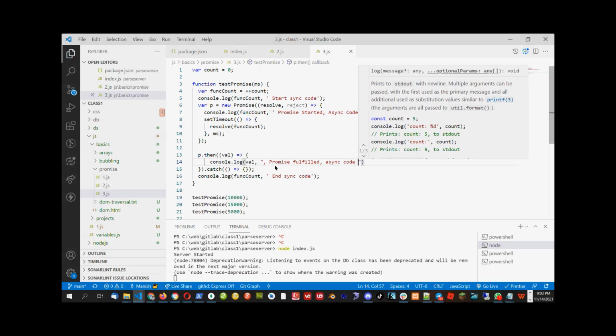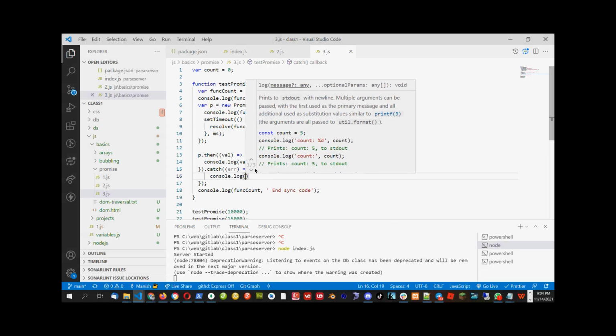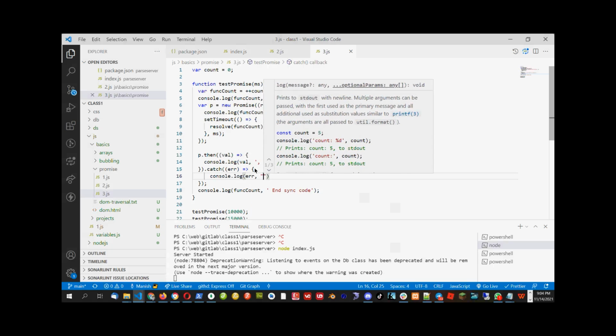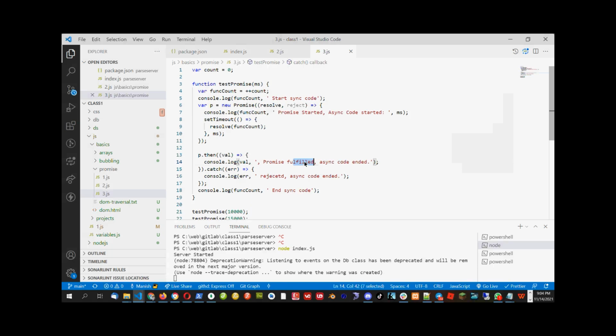And I will say async code ended. So where did it started? It started here. And where did it ended? It ended here when we get successful response from here. Okay, and if we have some kind of rejection, I will put it here. So here I will say error, and here I will write down console.log error, and I can say rejected. Async code ended. So in both the cases, async code will end here or here. Here we get fulfilled, here we get rejected. I can say promise rejected. And after that, after the promise, I am saying the end sync code.